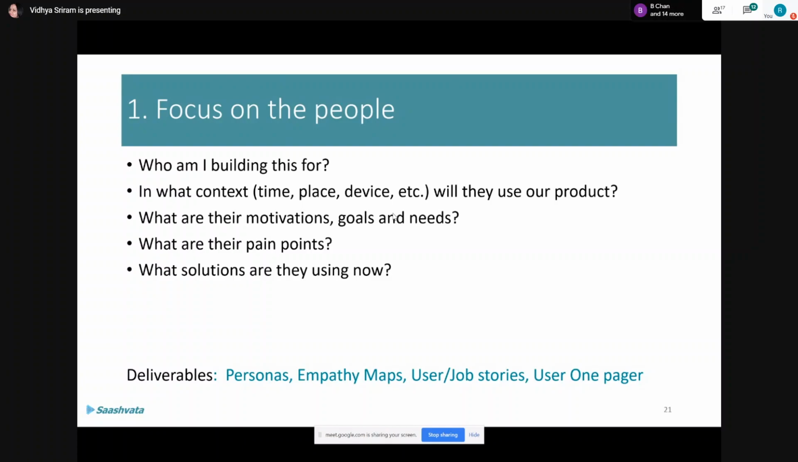What are their pain points? What solutions are they using now? That's a very, very important question to ask. What are you trying to replace? Are you going to be an N+1 solution, one more solution in the market? Or are you going to really differentiate yourself? It's an important question to ask.